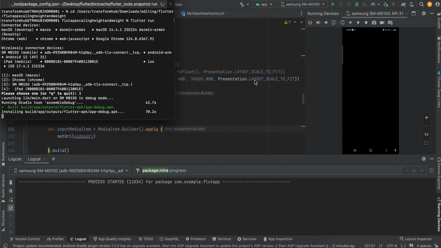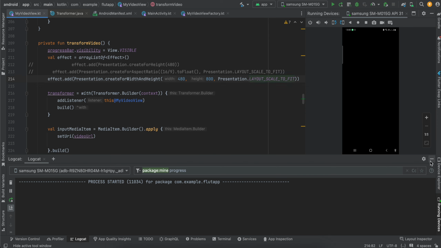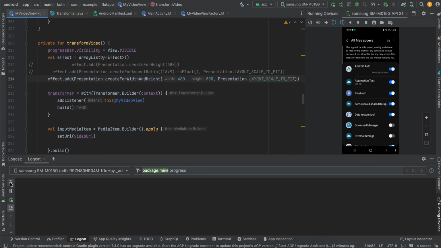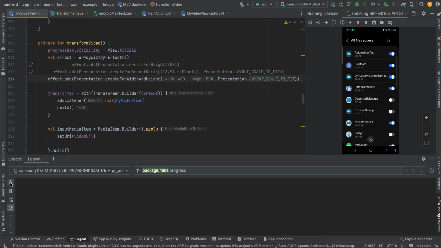Okay, so as you can see the app is ready now, and on the screen we have one button which says open video picker without permission. If I click on it, the first thing it does is ask for permission. This permission is for saving the transformed video to external storage. This is not for picking a video from the video picker, so be careful with that. First I will give the permission.